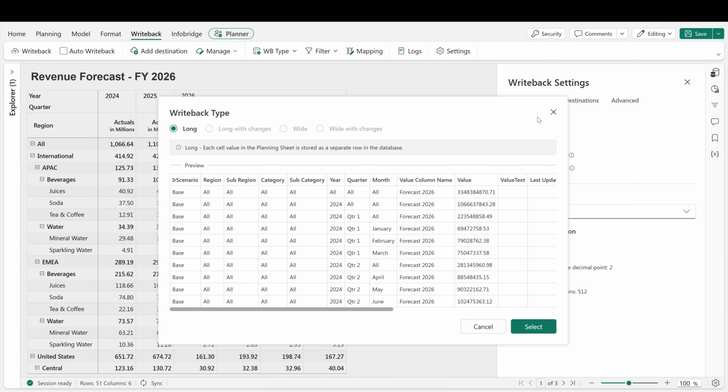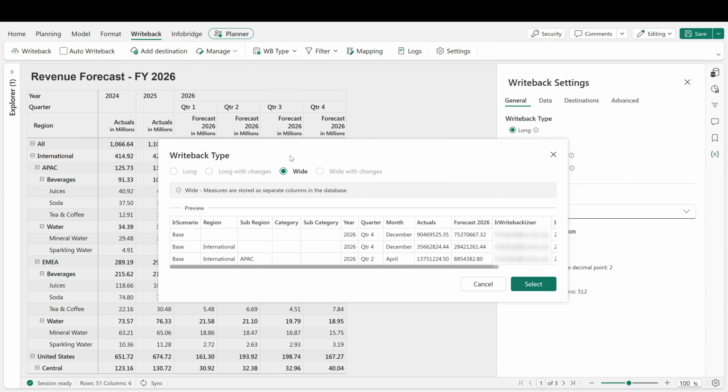The first option is writeback type, which determines how the planning data is structured in the destination table. In the long format, every cell value is stored as an individual row, making it easy to query. Long with changes preserves both the previous value and the latest value whenever data changes.